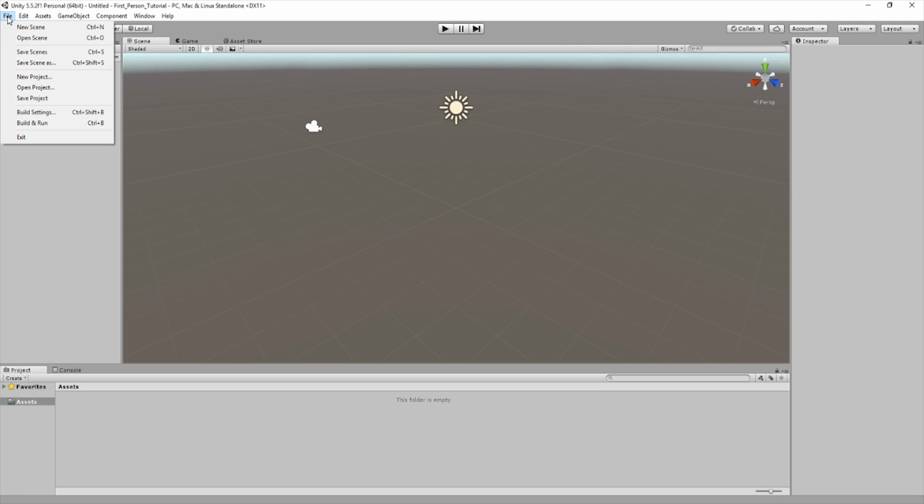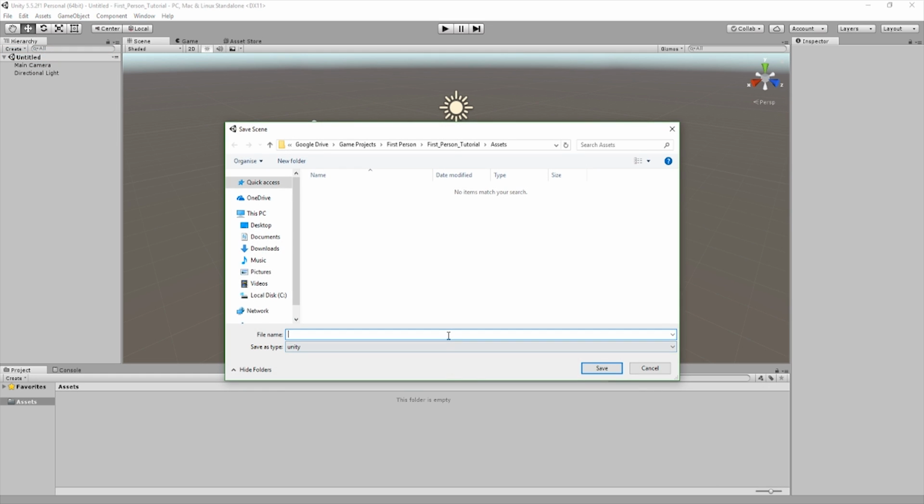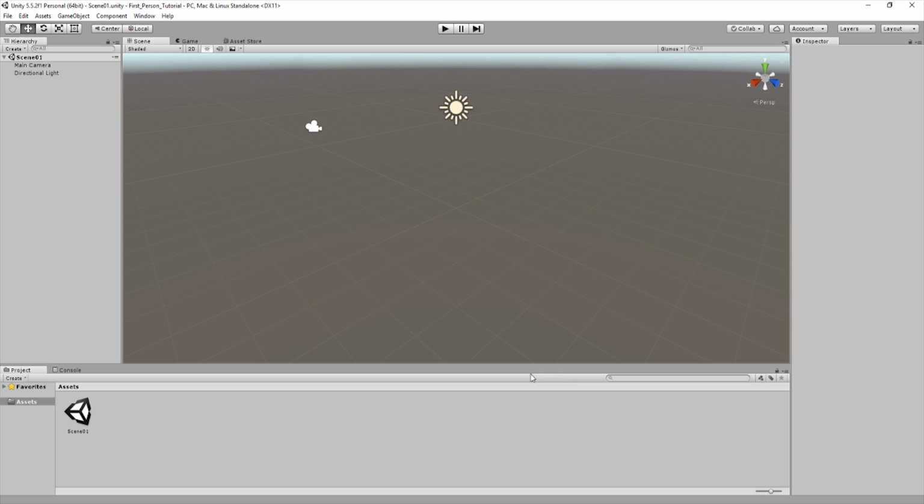The first thing you want to do is save our scene. So go to file and click save scenes and name the scene scene 01. Once you've done that, go ahead and click save and you'll notice that the scene appears in the assets folder.